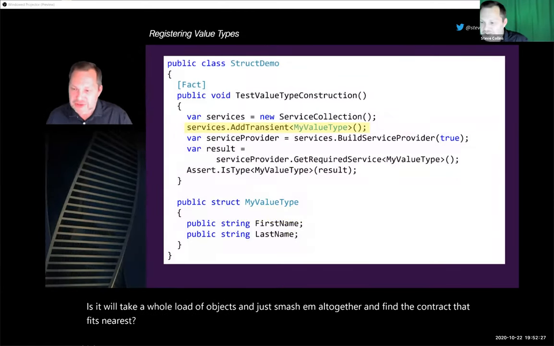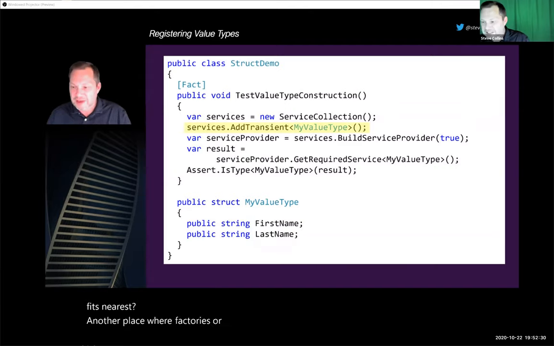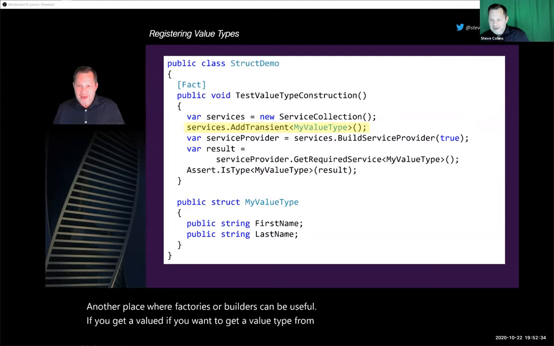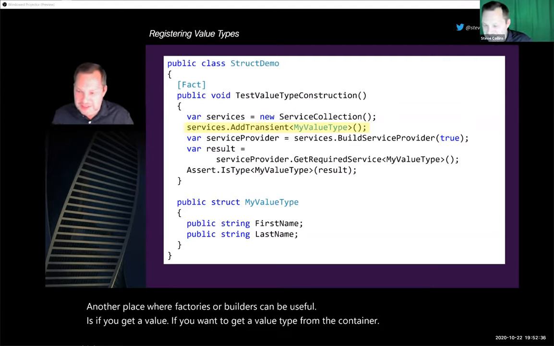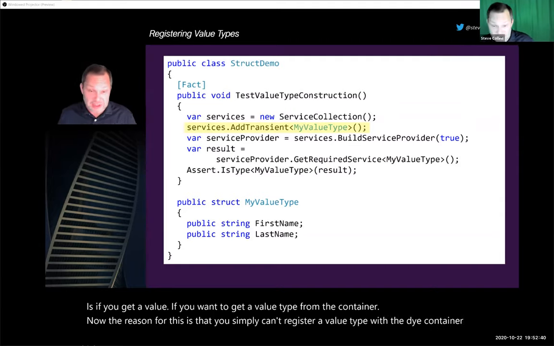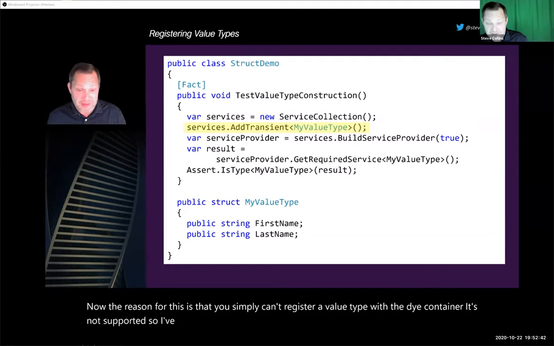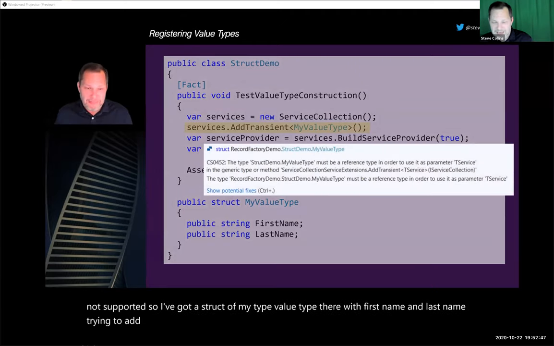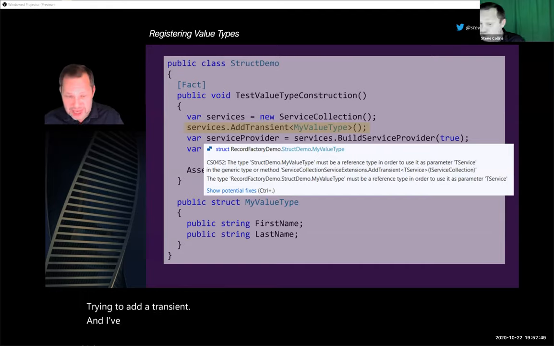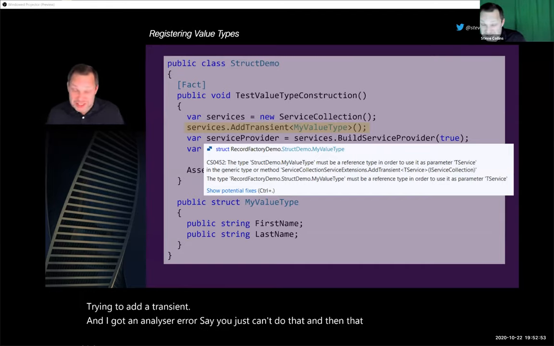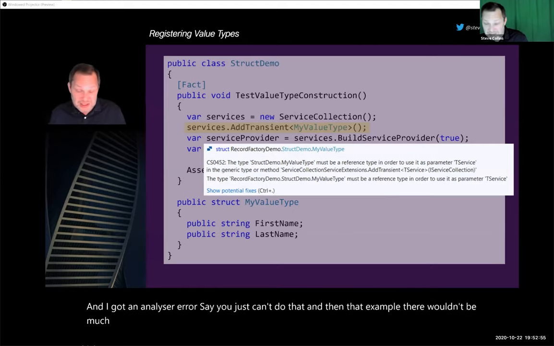Another place where factories or builders can be useful is if you want to get a value type from the container. The reason for this is that you simply can't register a value type with the DI container. It's not supported. I've got a struct of my value type there with first name and last name, I try to add a transient, and I get an analyzer error saying you just can't do that. And in that example, there wouldn't be much point, because where would it get first name and last name from?